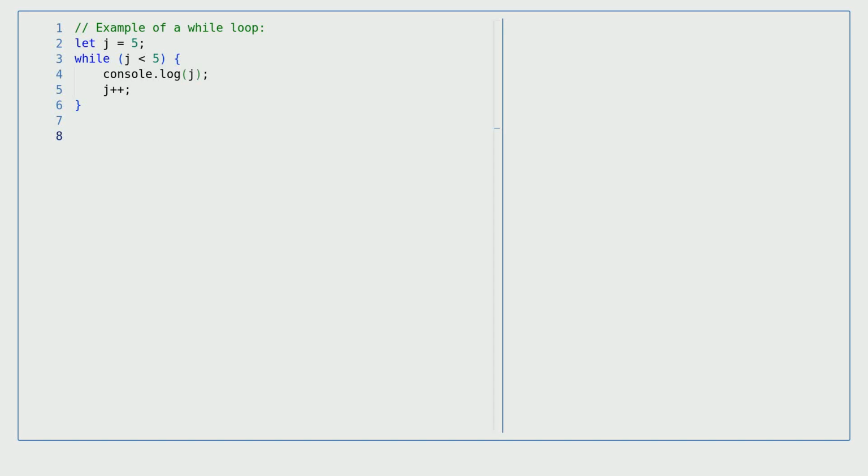As you can see, nothing is printed this time. That's because the condition j less than 5 was not true at the start, so the loop's code never executed.